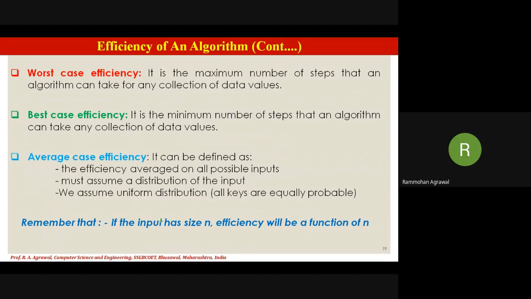This value 99 may be present or may not be present. So there will be two possibilities. If a match is found for 99, it will show that the element is present. If it is not present, it will tell me that the element is not found in the list. How will the search be done?